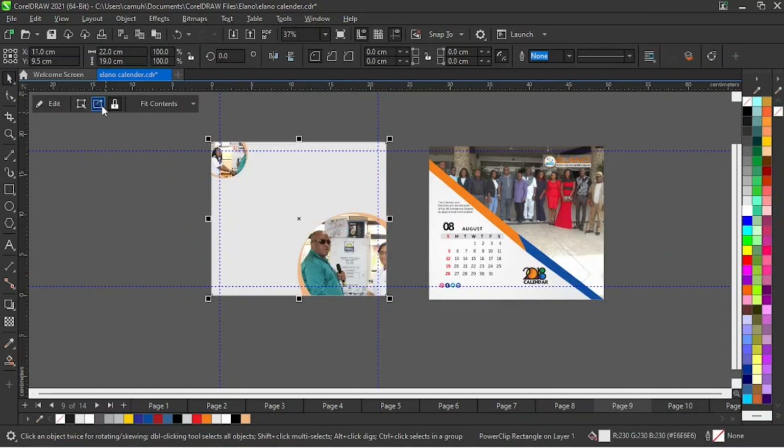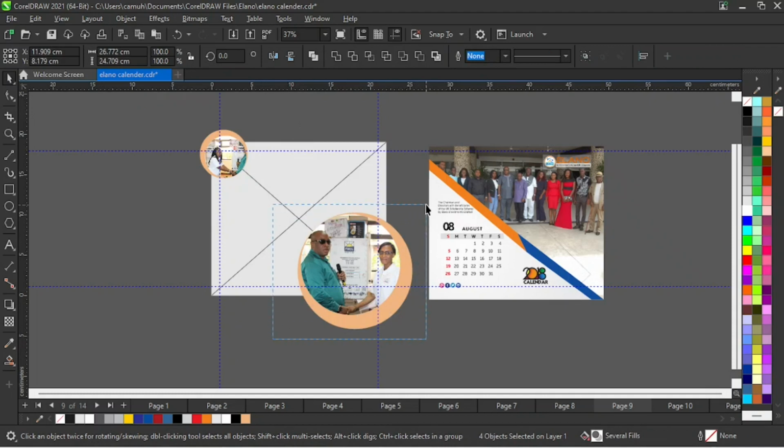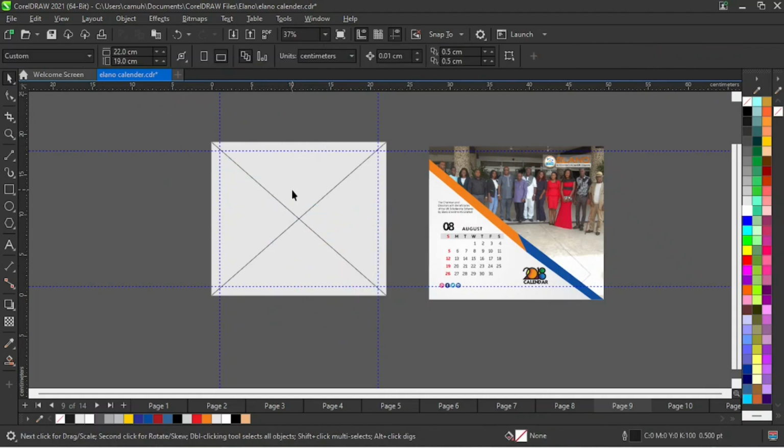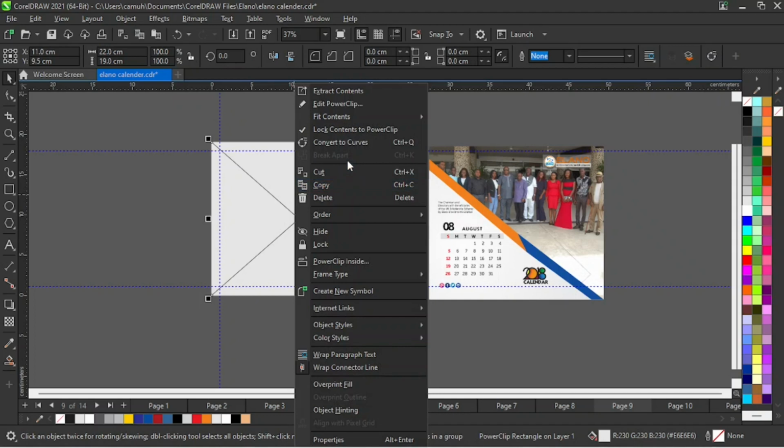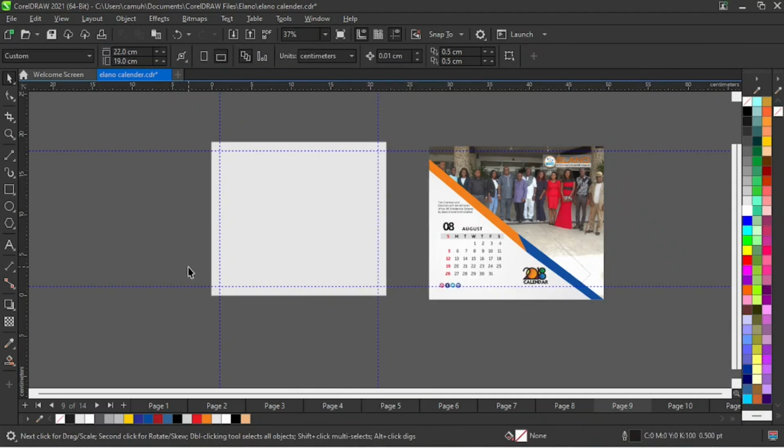Now I'm going to extract all of this content. I don't need this on this page. I don't need this on this page. But then I'll right click on this, go to Frame Type, and I want to remove that cross sign that was there. Now for this page, I need to recreate this.